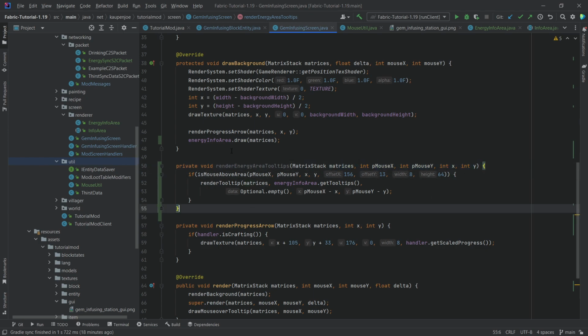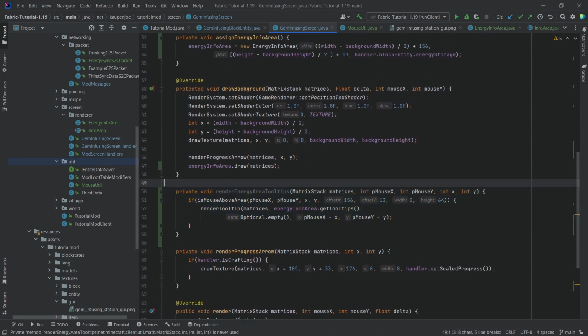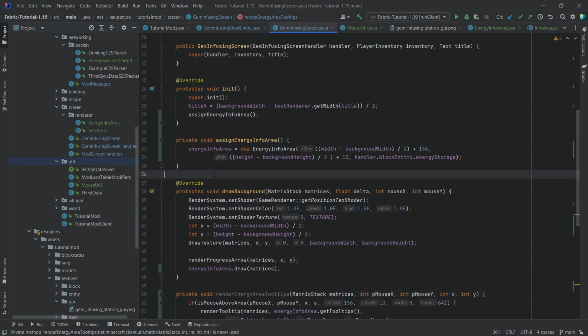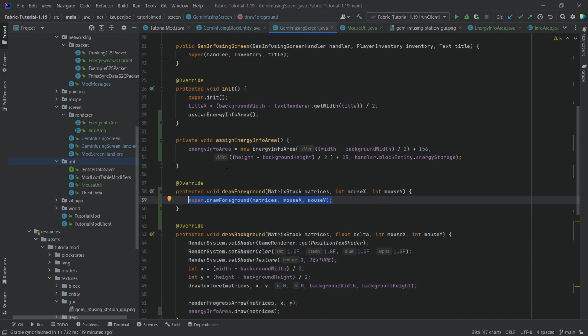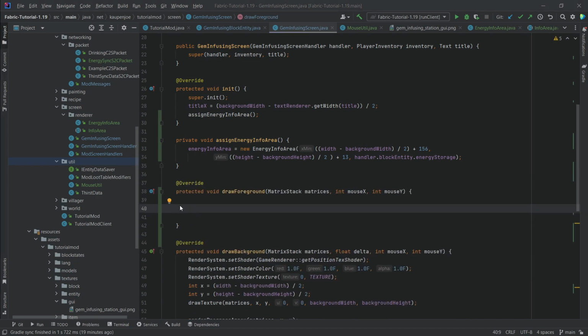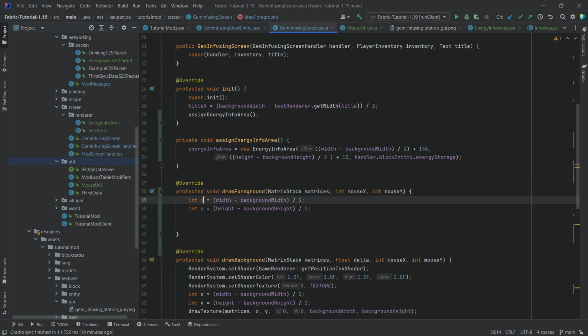You have everything here available to you. You can use it and then just try it out and see what you can basically find. This particular render energy tooltip is going to be called in another method, and that is the draw foreground method. Now, what we want to do here is have X and Y available. That's going to be just copied over. So you can see X and Y is just width, background width. So this is pretty much exactly like this.